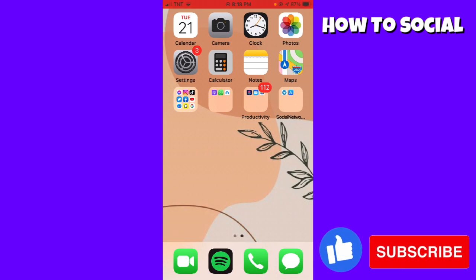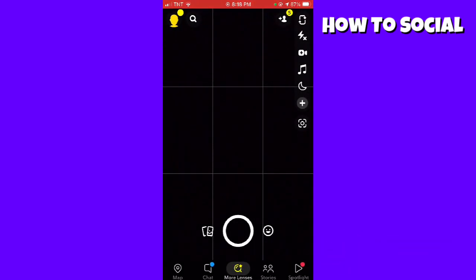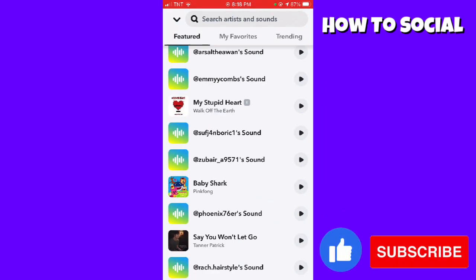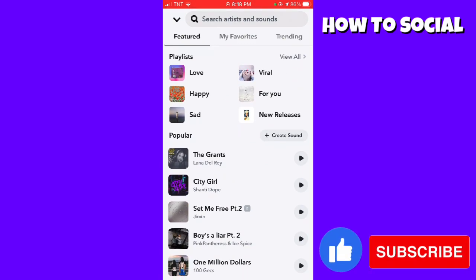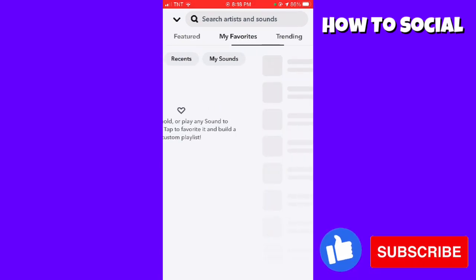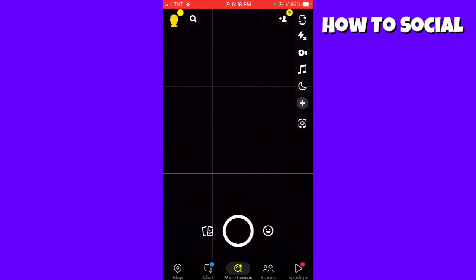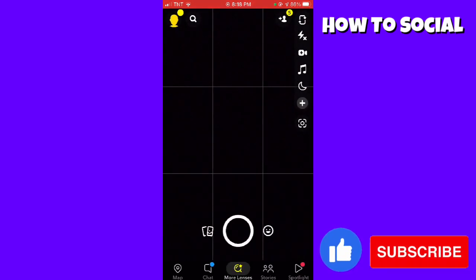So first of all, you want to open your Snapchat. So here, as you can see at the right side of your screen, you can see this music option or the sound option, and you can see all of the available sounds that Snapchat has. Now, for example, the music that you want is not available here on Snapchat. You can do this simple step.